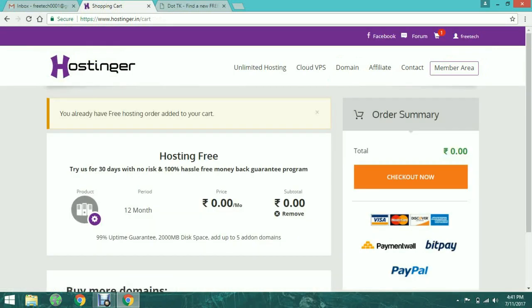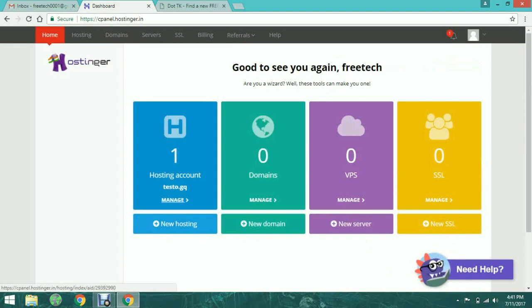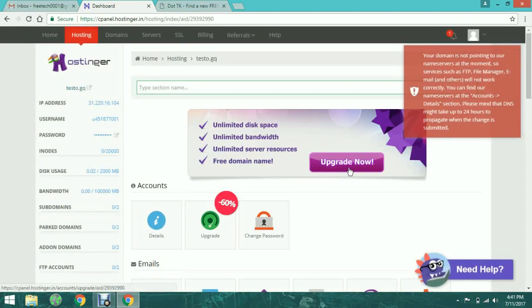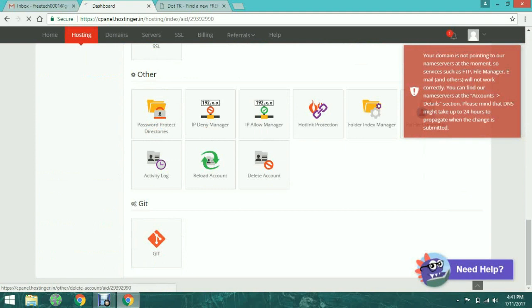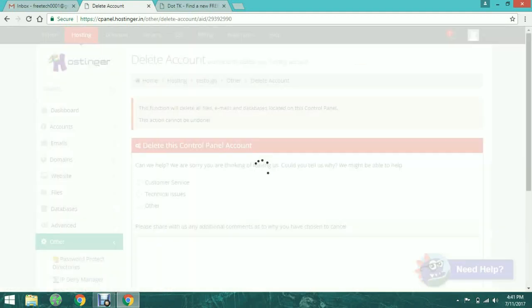Here it's saying that you already have a free hosting order added to your cart. You can only have one free website, so I'm just going to delete this one already, and then I'll start with a new one.